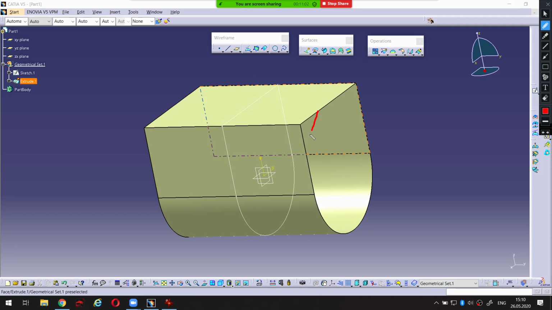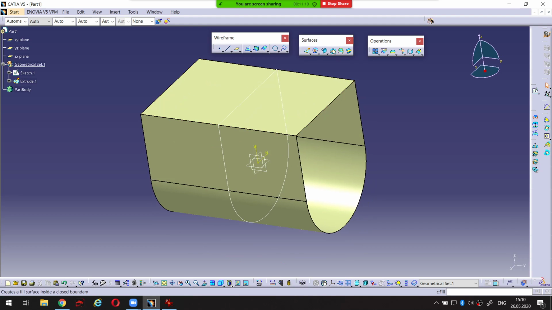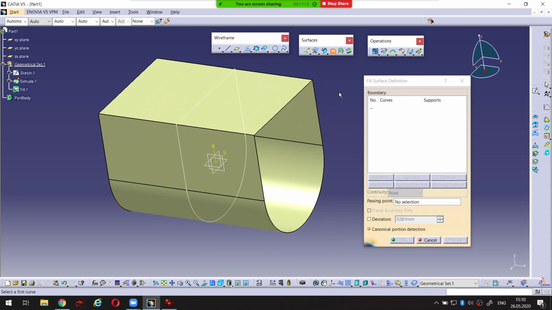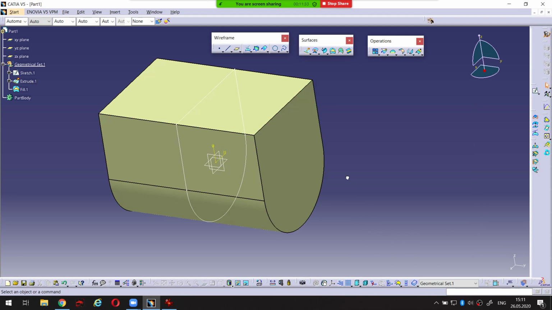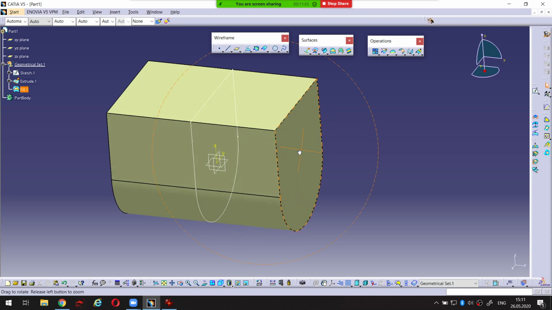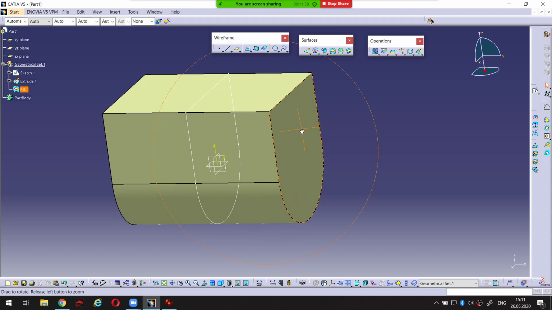So let's cover these sides using this fill tool. Okay, fill. So step by step, I select the edges of surfaces, which is first of all this one, and then this one, and then this curve, and this one. And after I have this closed contour information, I just click on OK. So the side of my extrude is closed now.